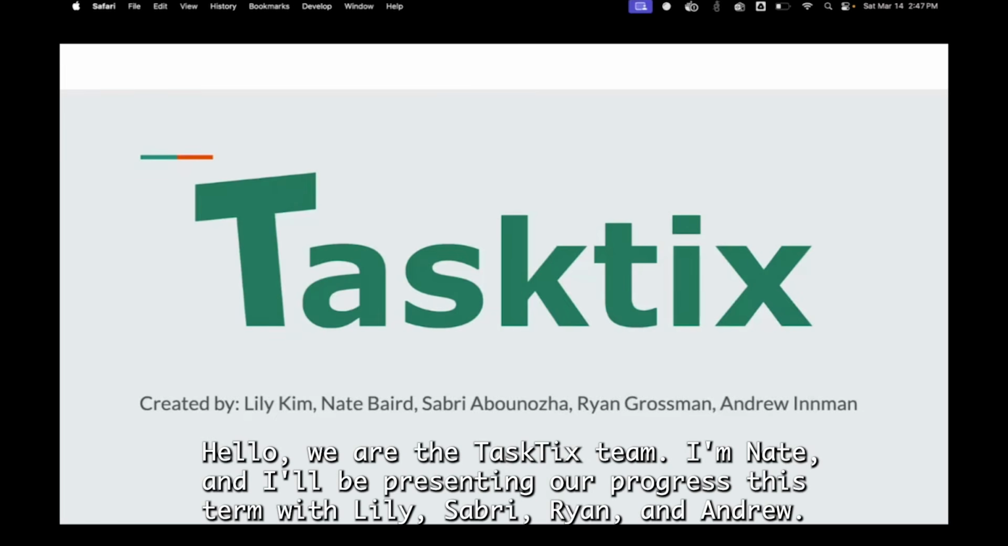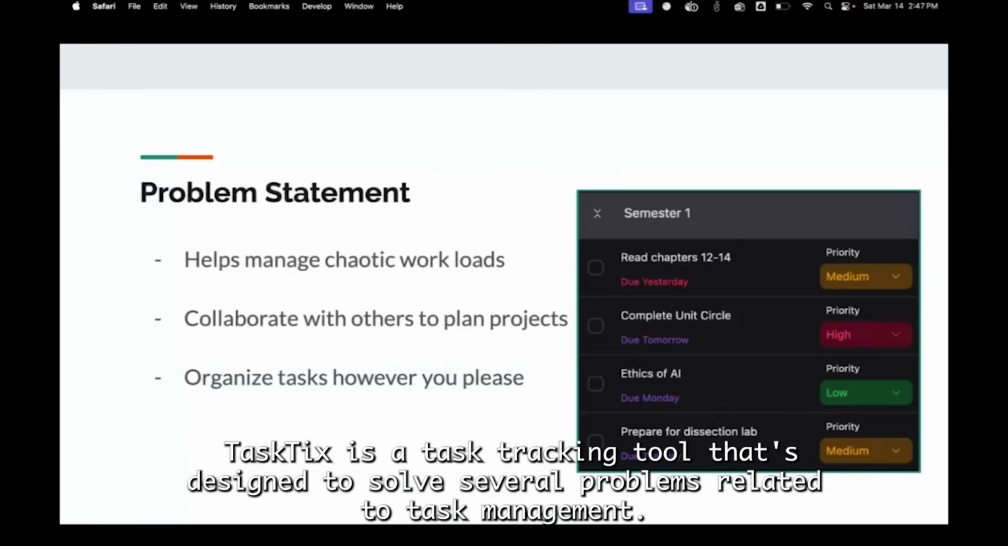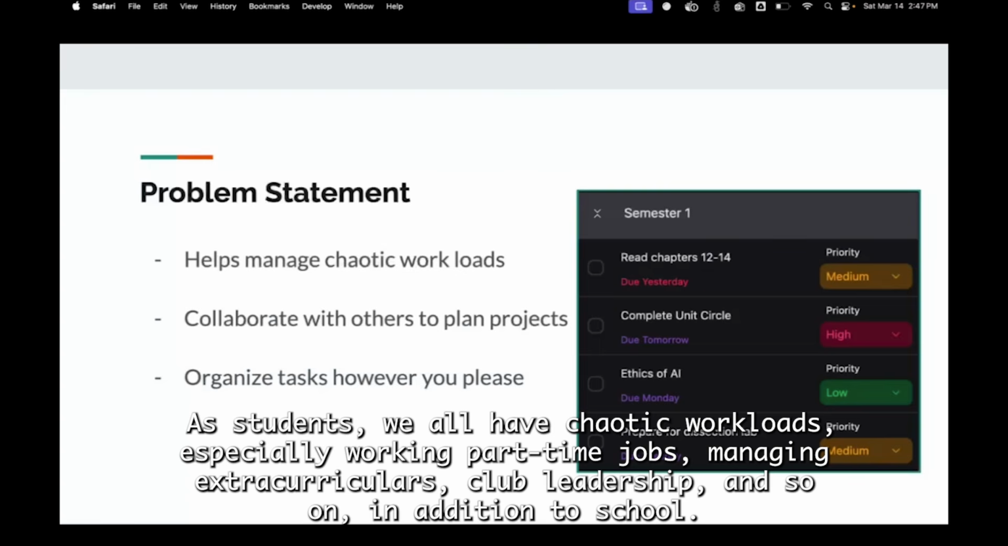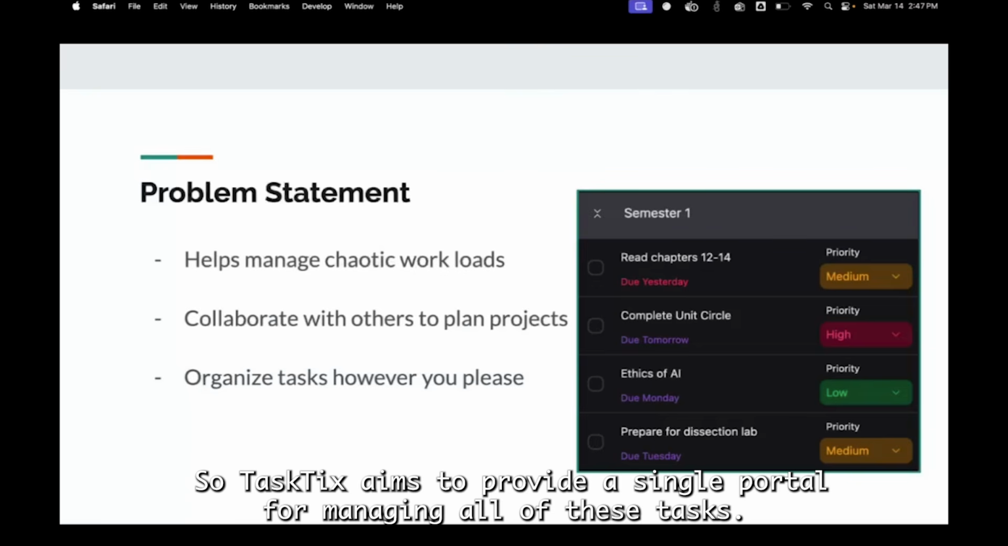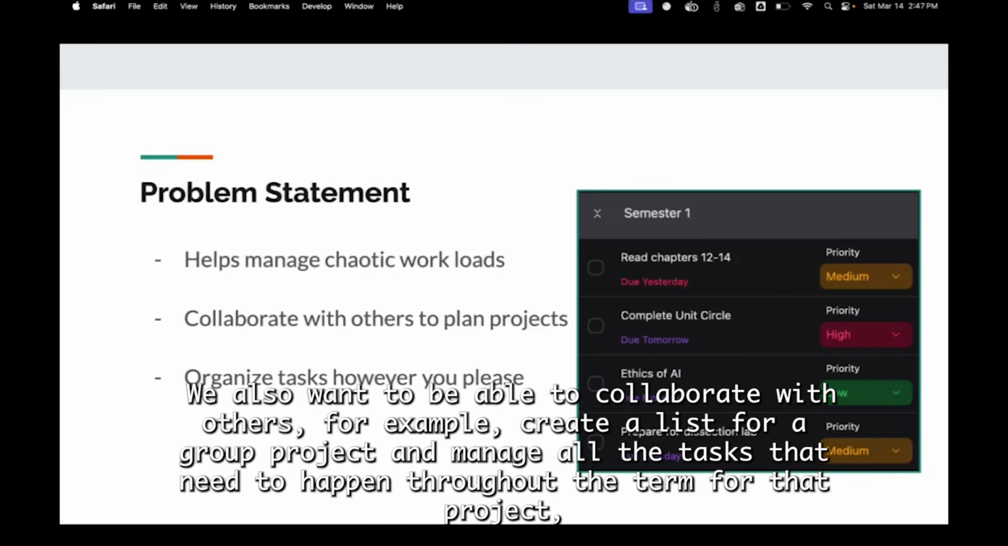I'm Nate, and I'll be presenting our progress this term with Lily, Sabri, Ryan, and Andrew. Tasktix is a task tracking tool that's designed to solve several problems related to task management. As students, we all have chaotic workloads, especially working part-time jobs, managing extracurriculars, club leadership, and so on, in addition to school. So Tasktix aims to provide a single portal for managing all of these tasks.